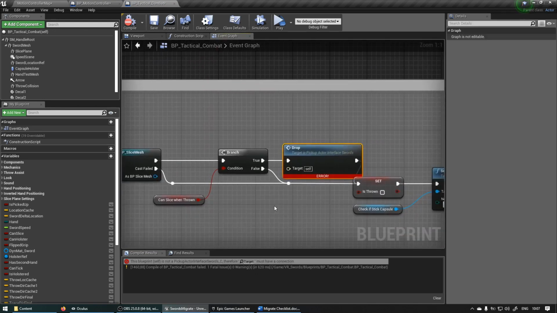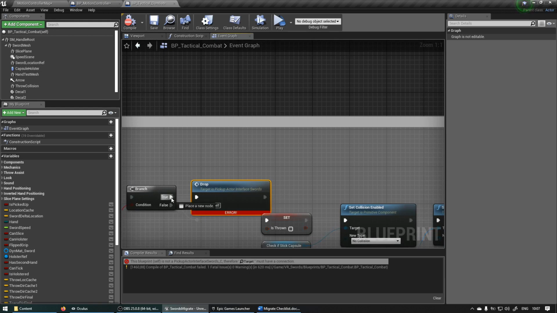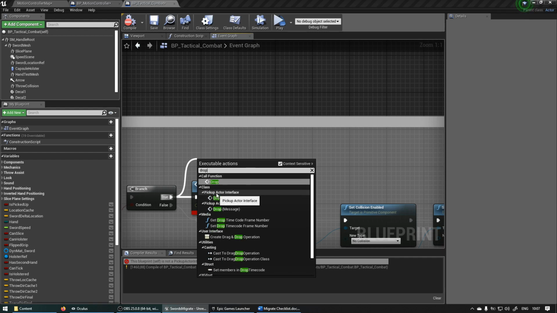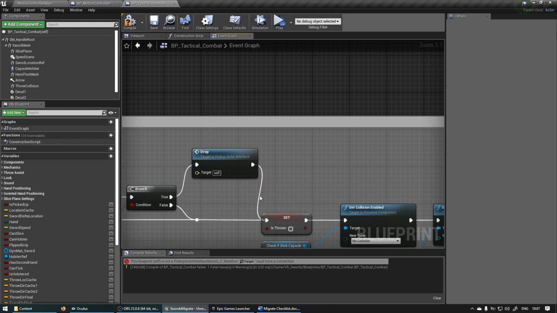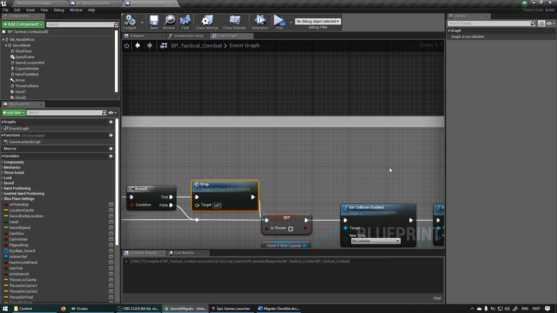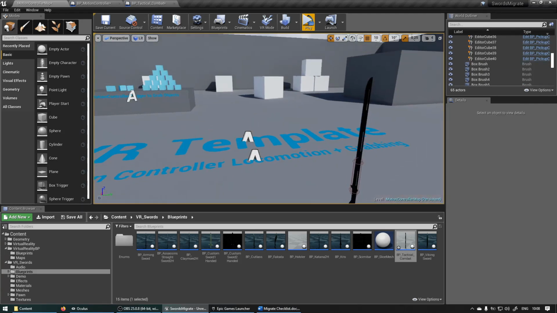You can click on that, and there's this drop event that's being called. What we can do to fix that is drag off this pin, type drop, and then pickup actor interface, drop interface call. And then we can delete the old one. It's better to just hold control first, reconnect it, and delete the old one. There we go. Hit compile. Cool. Step 1 finished. And now we should have the one-handed swords working, hopefully.